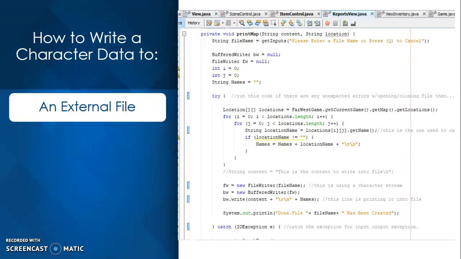Lastly, how do we actually write character data to an external file? Or how do we print a file? In order to print a file, we have created this method, print map. Inside the parentheses, we are determining the parameters of the information that will be printed into our file, which in this case is the content and locations. It is our locations and the content inside our locations.